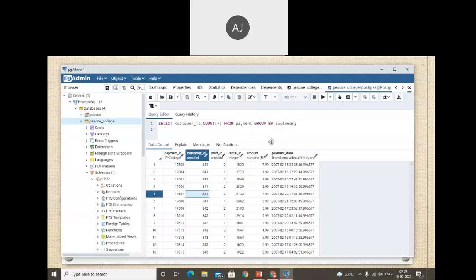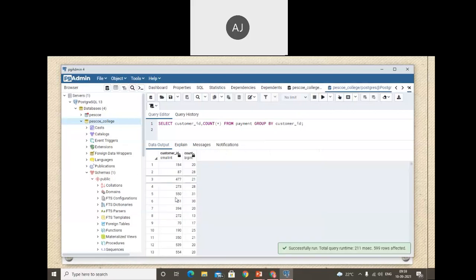And category name customer underscore ID. Okay, so when we click on that, we get a certain amount of data. But the data is not in proper format. So what should I do? Before that, we'll use the HAVING clause in that section.